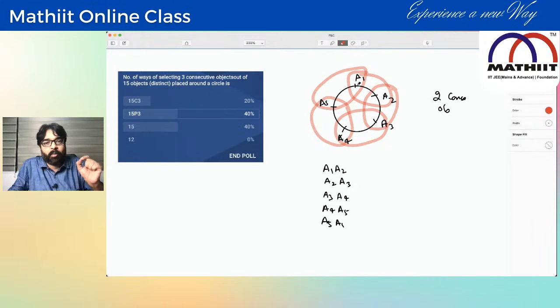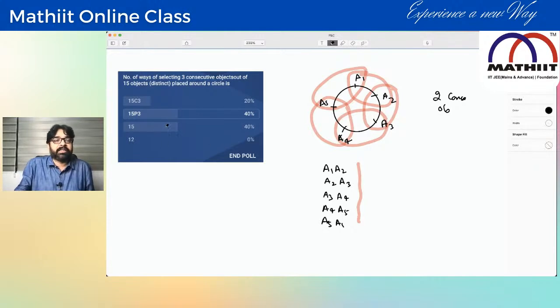Because the moment you select one object, the second object is automatically selected. When you select A1, you don't have to select A2, because 100% the second object will be A2. You may be thinking, sir, if I select A1, A5 can also come. Yes, it can come. But why should I create confusion? Let's go round-wise. When A1 is selected, A2 comes automatically, and when I select A5, A1 gets selected. So total 5 ways. I'm sure it's clear to all of you. So in this case, with 15 objects, 15 will be the answer.